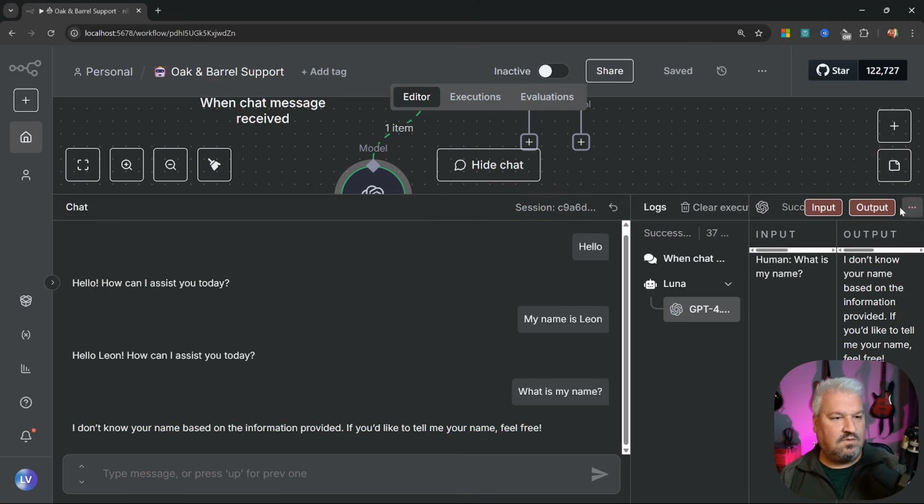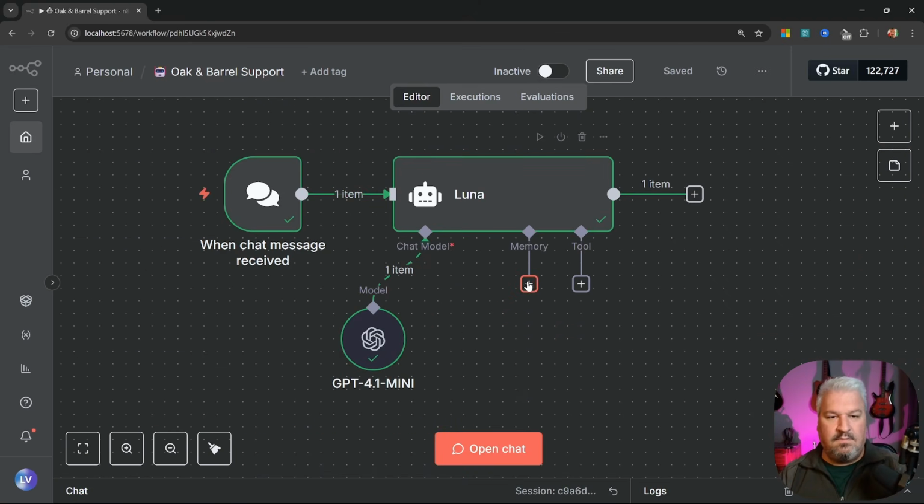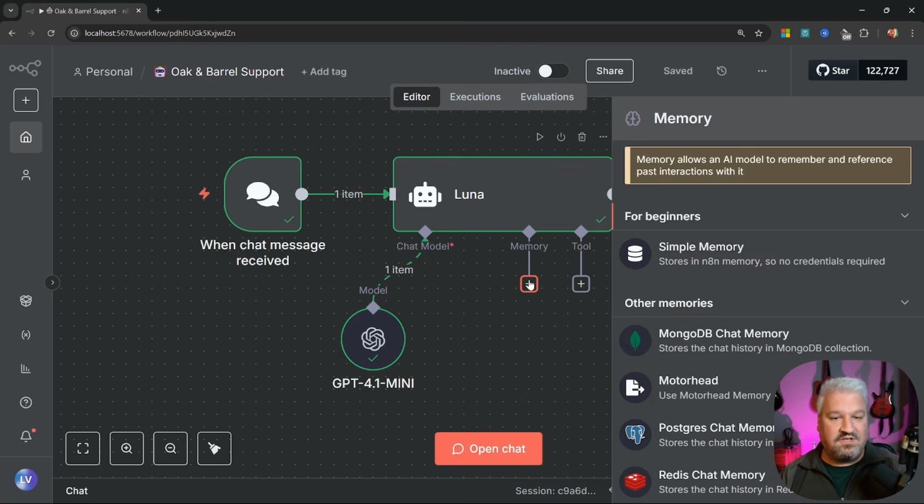What the heck? Cool, we can easily fix that by assigning memory to our agent. So under memory, we have a few different options. Now, the simple memory node is by far the easiest way to add memory.